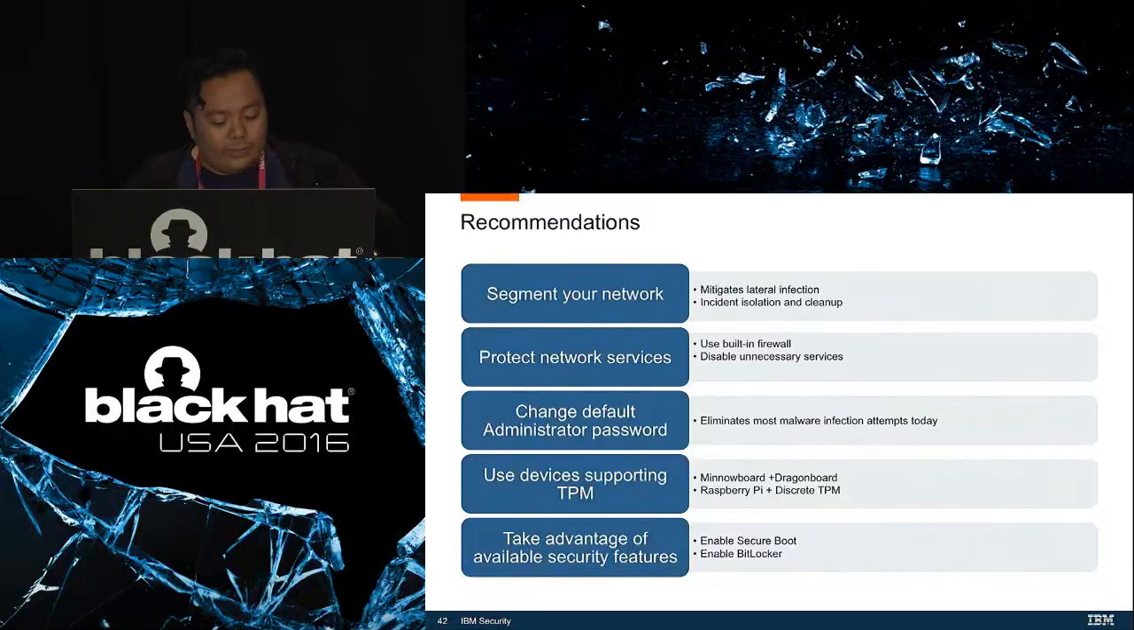Also, use TPM. If you're doing a hobby project, it's fine not to use one. But if you're going to do something in sensitive situations such as home security, you should be using boards that support TPM. And then you should take advantage of the available security features, such as Secure Boot and BitLocker.